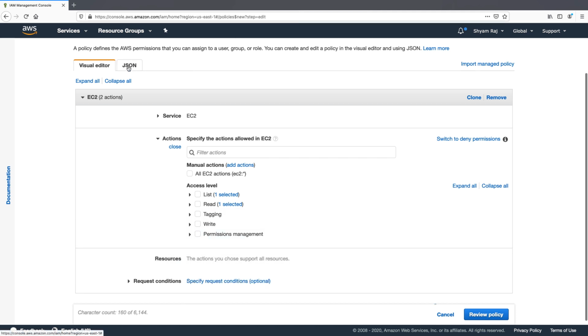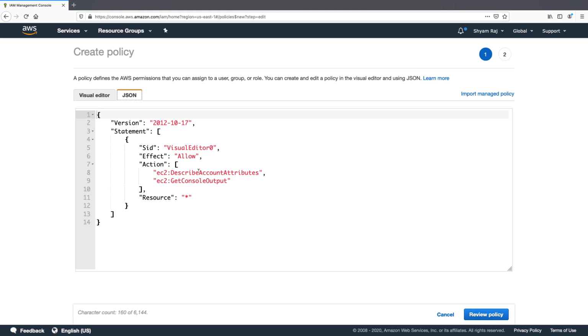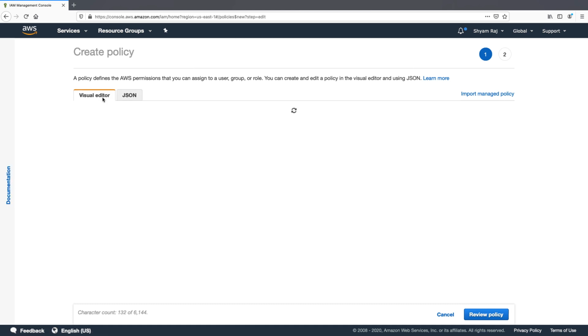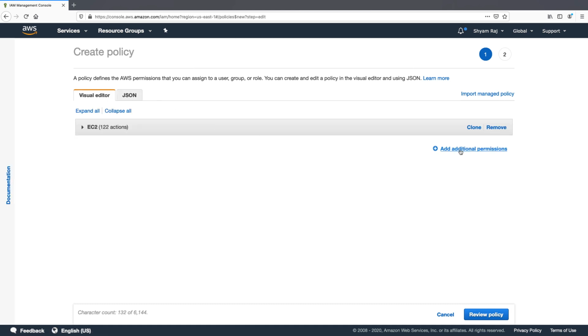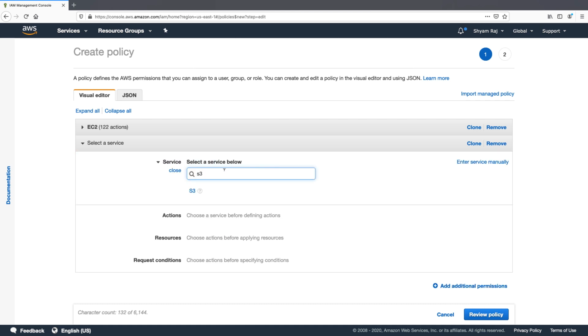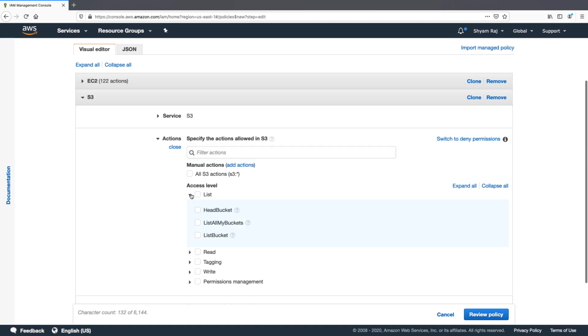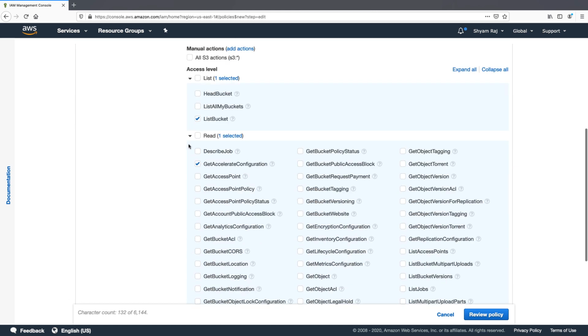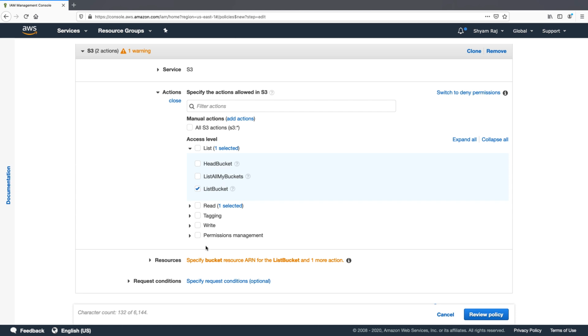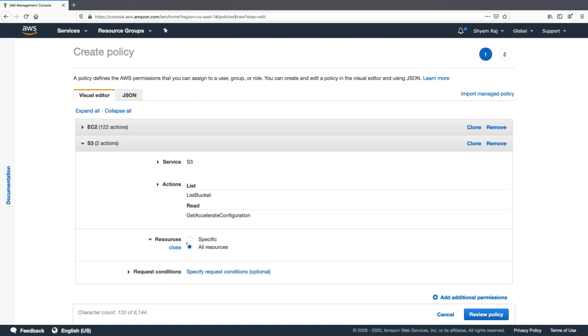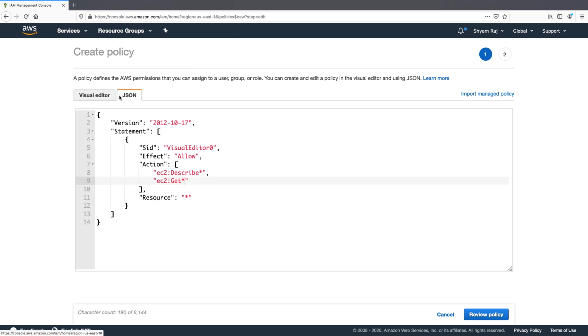All right. And then when we go to the JSON here, we can simply change that to describe all and get all. Similarly, we'll also provide permissions on S3. Okay, and we're going to provide get permissions and list permissions. This requires you to provide a resource, so I'm going to set that to all resources. And now when I go back to the JSON here, we can change that to list all and get all.